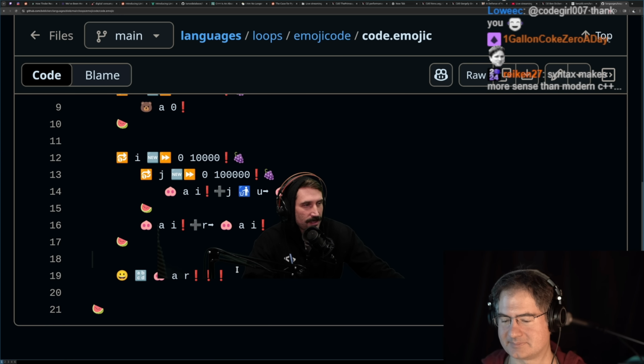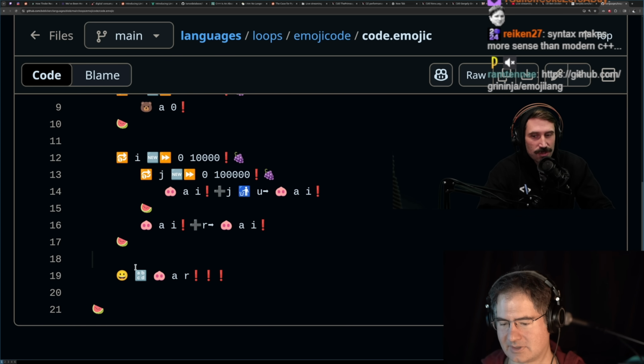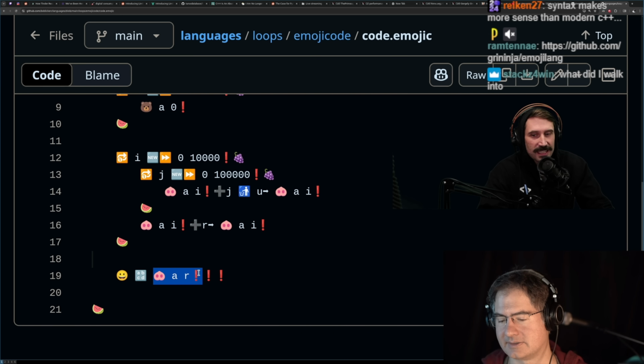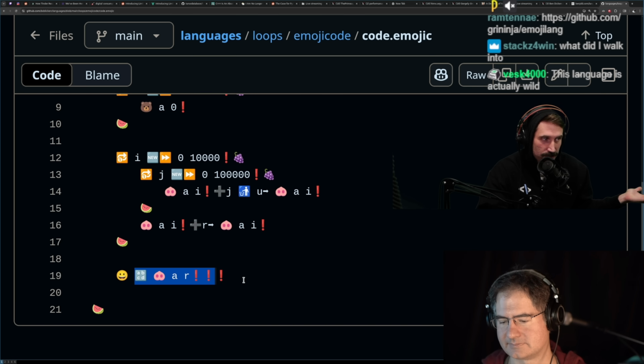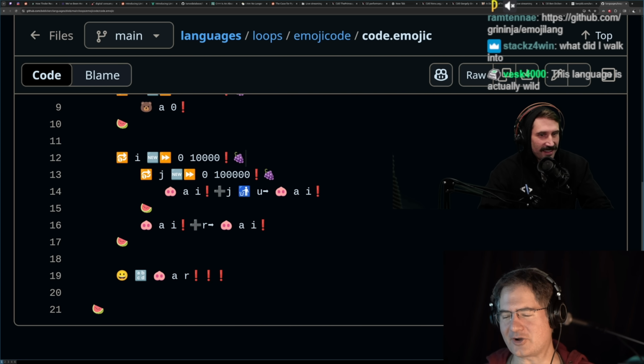And then this last one here, the smiley face, is console. So I'm going to get the arth position of A. I'm going to convert the arth position into a string because obviously you can't just print out a number. And then I'm going to console log that. So that's what the three bangs are. Execute, execute, execute. Execute.